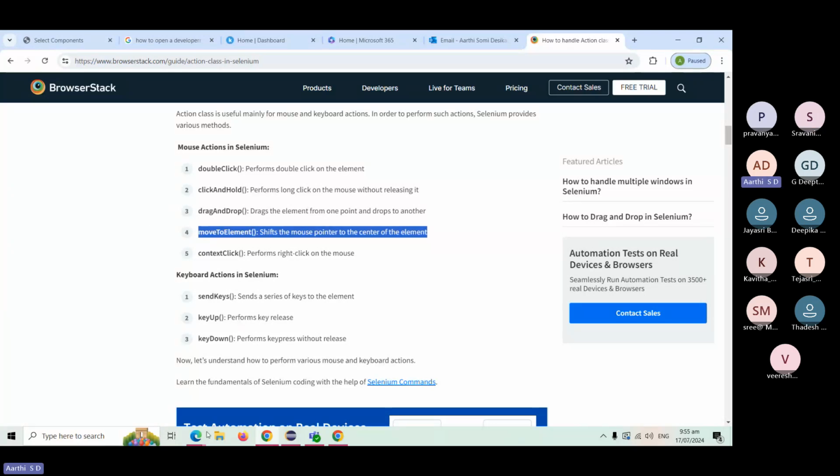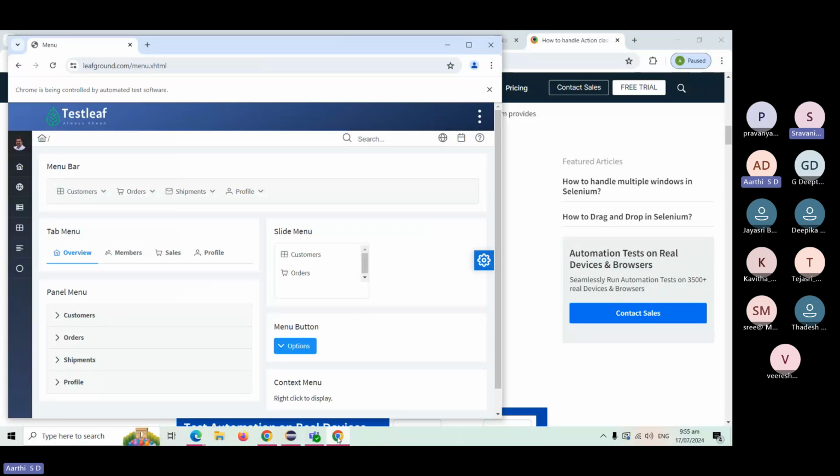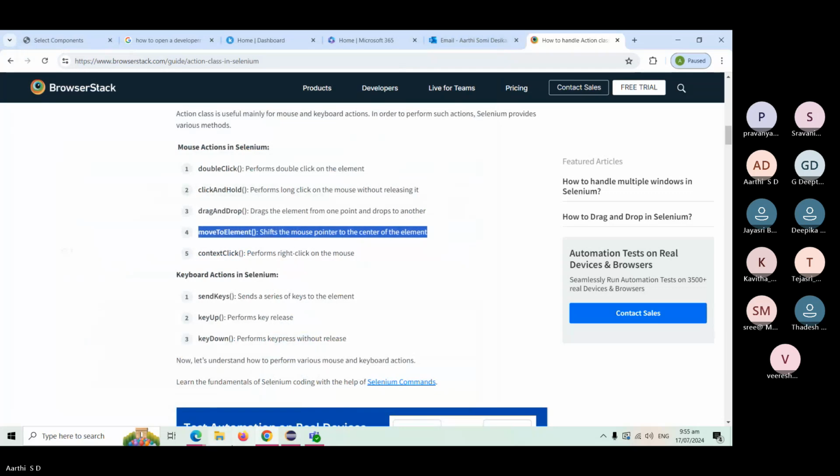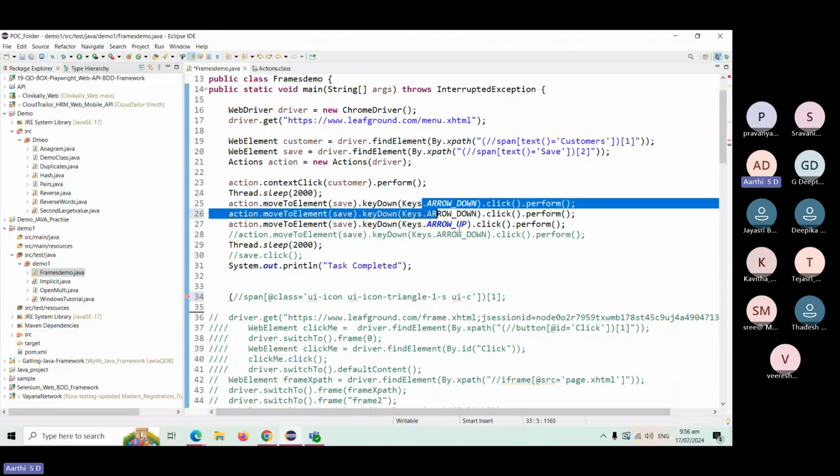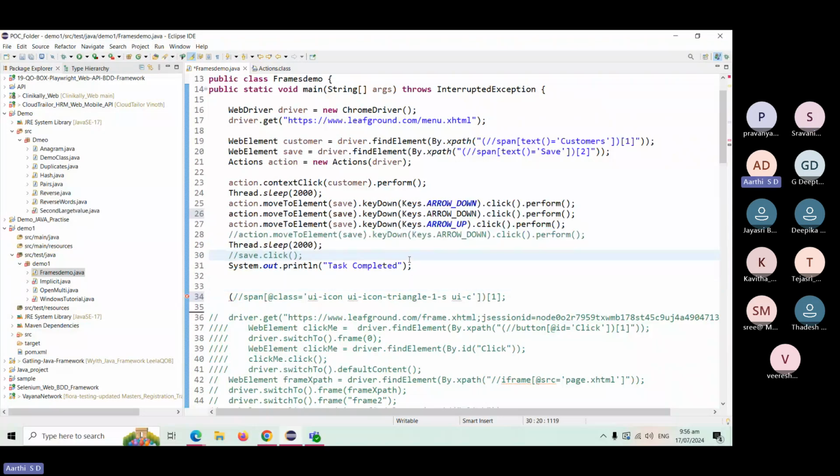And how will you handle a drop down if it is not built with the Select class? This is another question. At that time, you can say we can iterate the values by putting all the values in a list. If the list is very small, you can use keyboard actions. Robot class is also there, but that is out of scope.